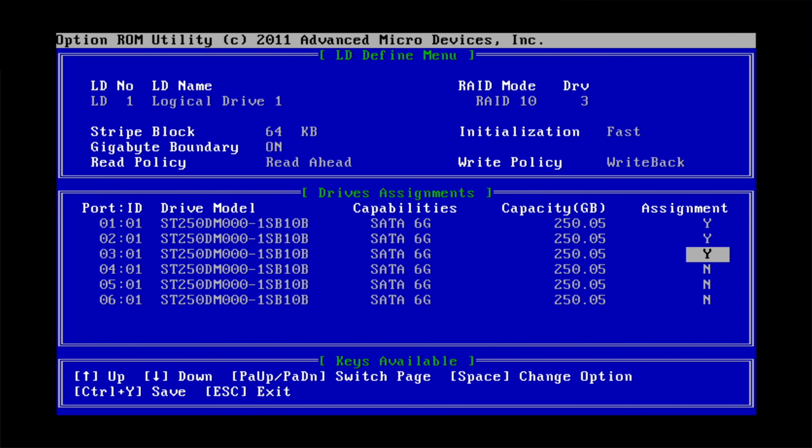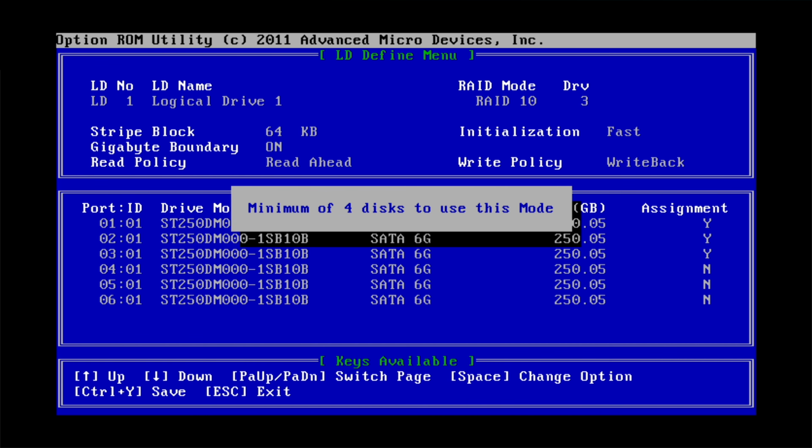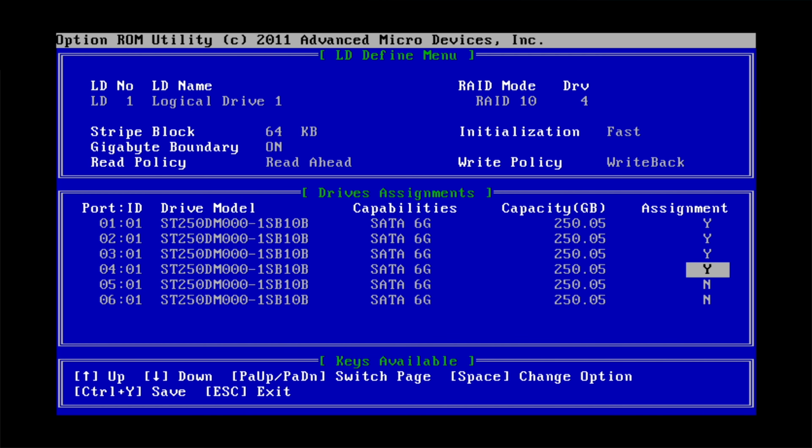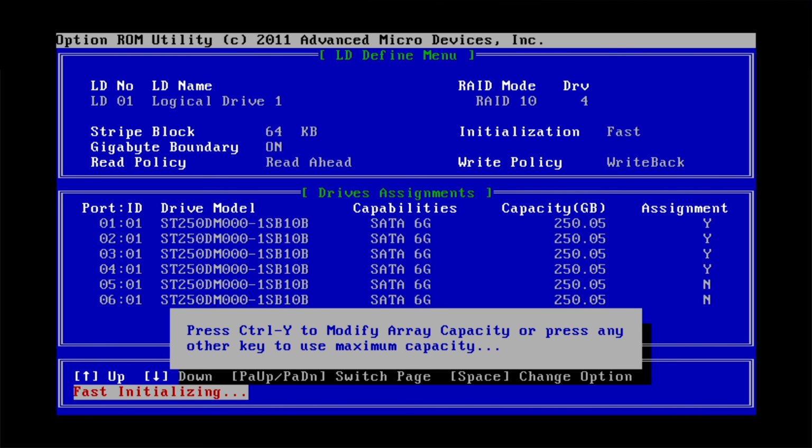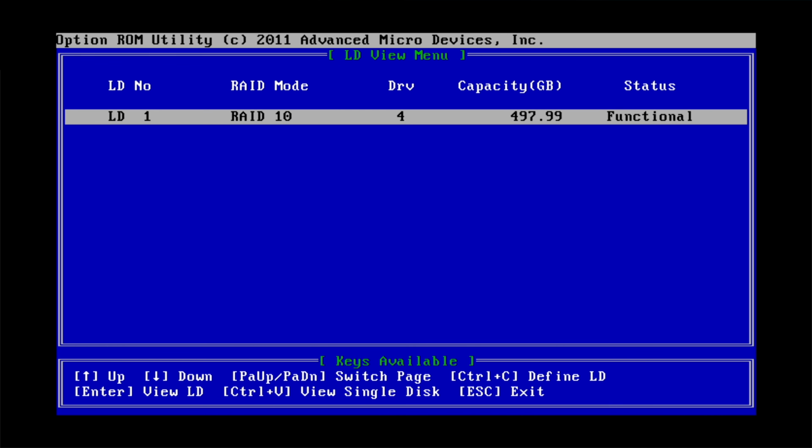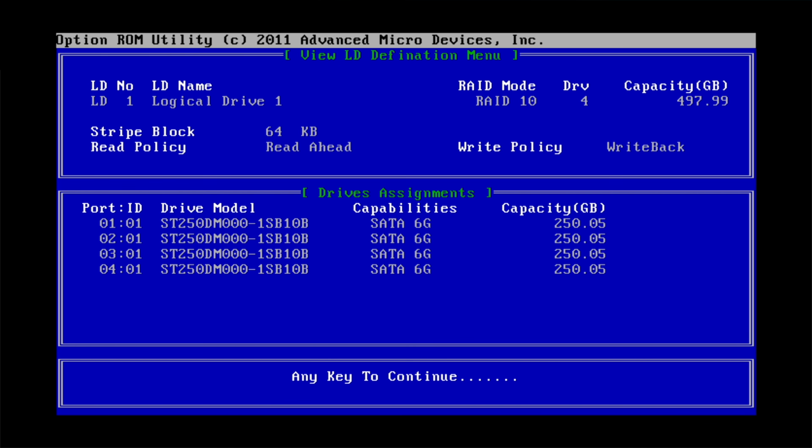You will notice that if I attempt to create the RAID with 3 hard disks, I will get an error saying the minimum number of disks is 4. I will select another disk and create the RAID. In this case, I won't configure a logical disk name, and I will create the RAID using all the available space.